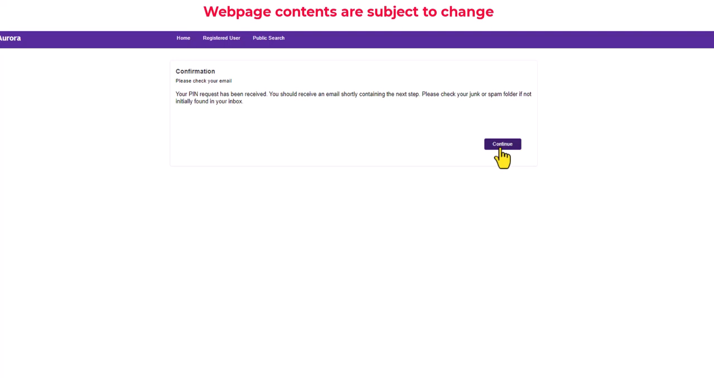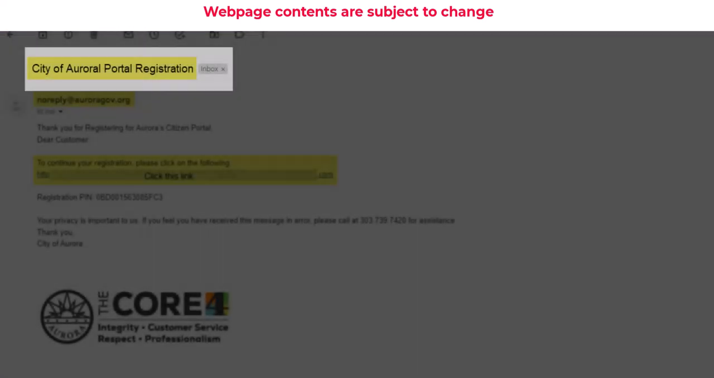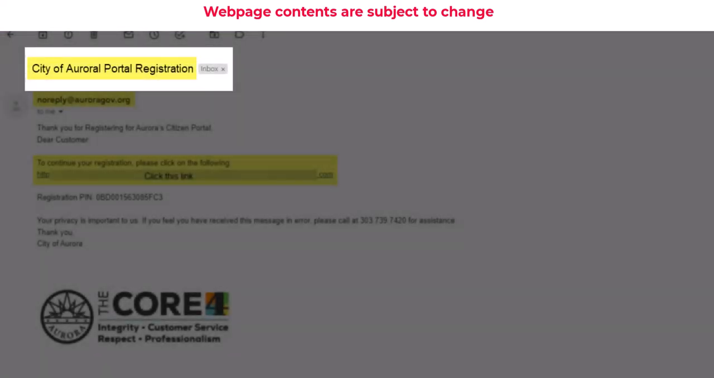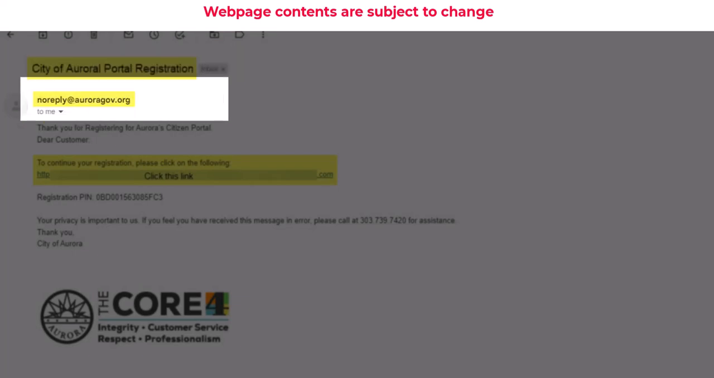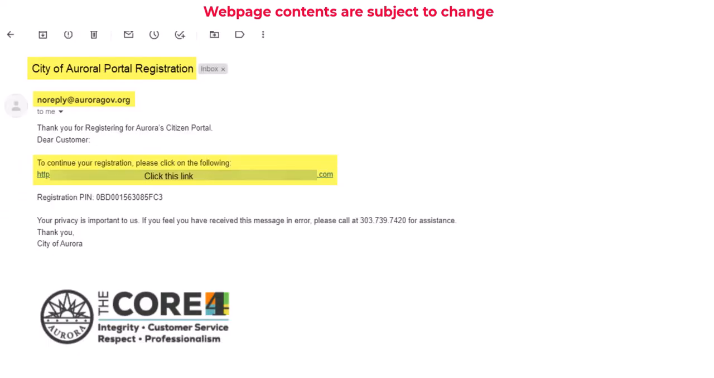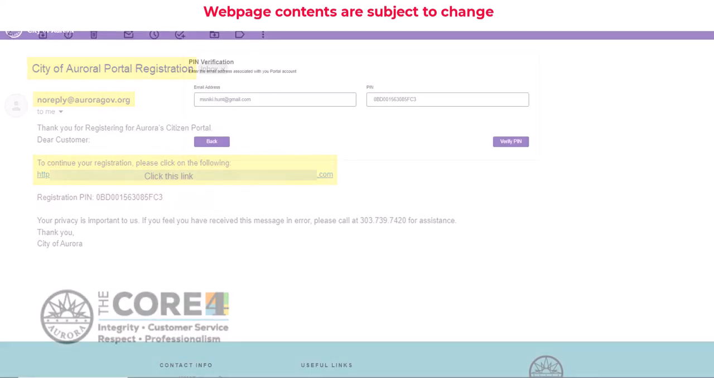Click on Continue. This will take you back to the landing page. Now go check your email. You will receive an email with a subject line that says City of Aurora Portal Registration. The email will come from noreply@auroragov.org. Once you've opened the email, copy the PIN number and then click on the link.